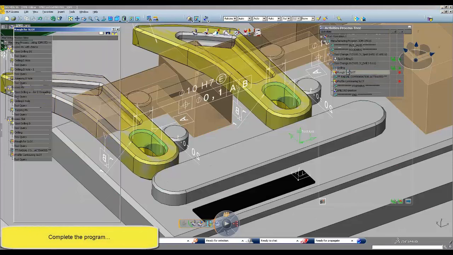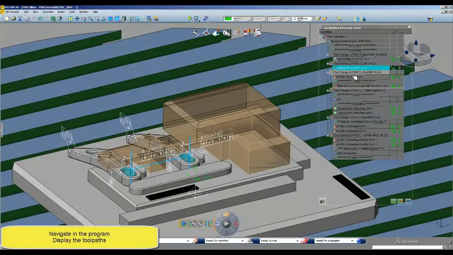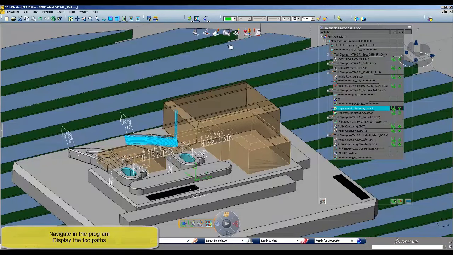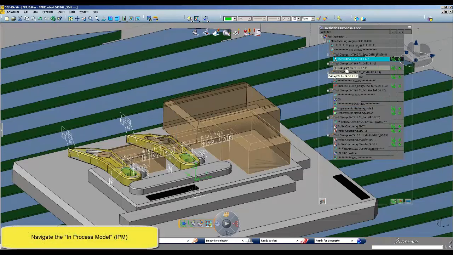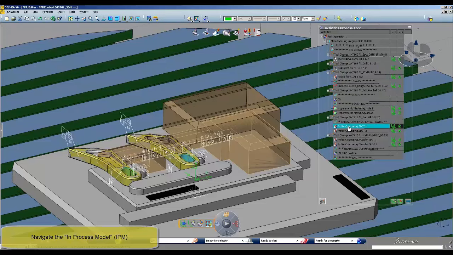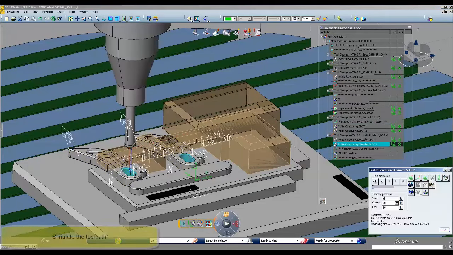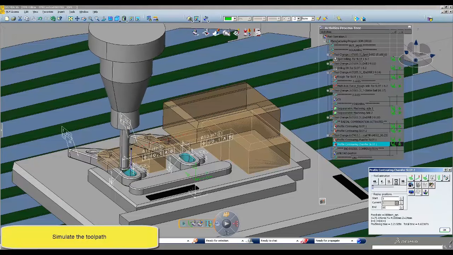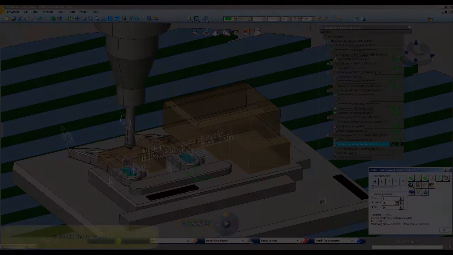So we complete the operation, and now we will directly work and simulate with different tools and different paths using the processes and resources that are requested to manufacture this bracket part. So here you see the simulation of the toolpath directly on the 3D geometry, with the change of tools and the simulation of material removal.